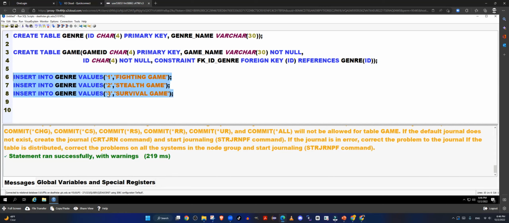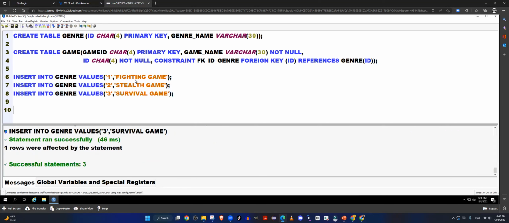And I can select all three of them and then click on the run selected symbol, and it'll run all three of them and will tell me the 3 statements ran. So this is how you can also insert and run it all at once.